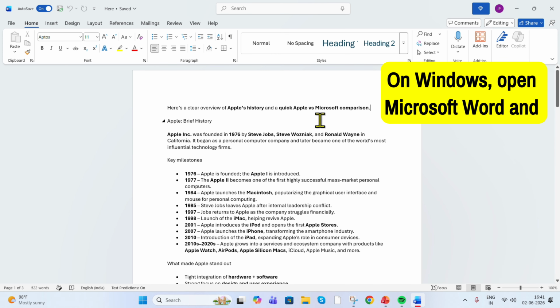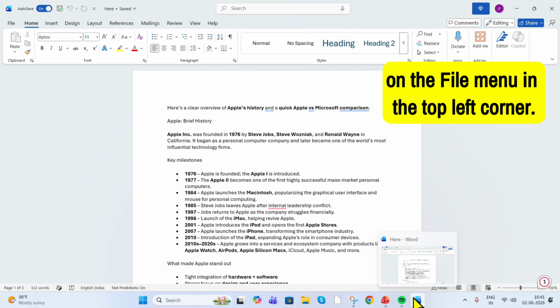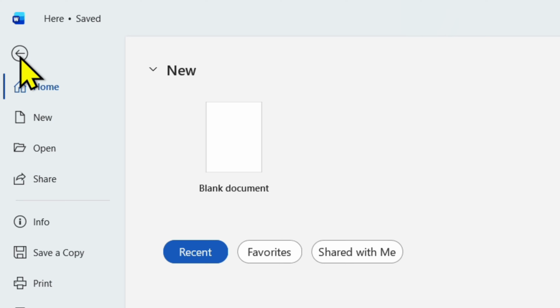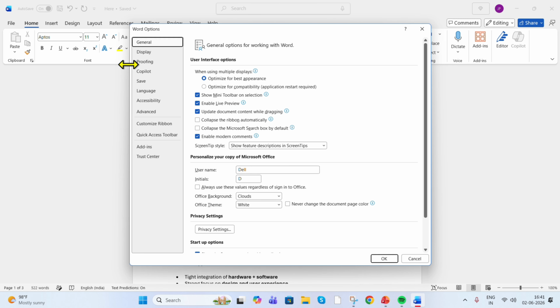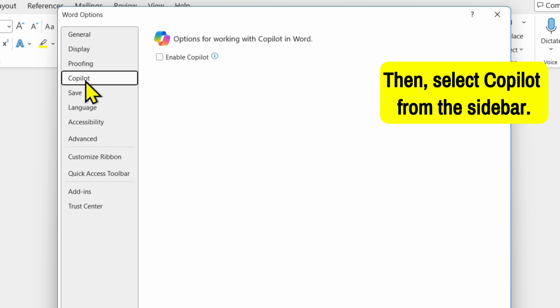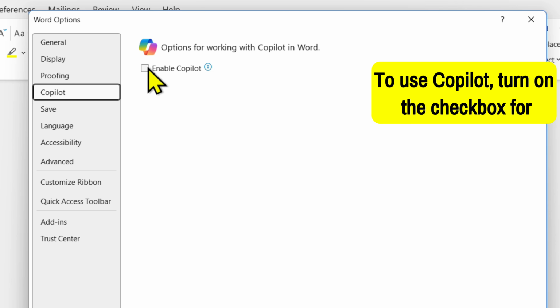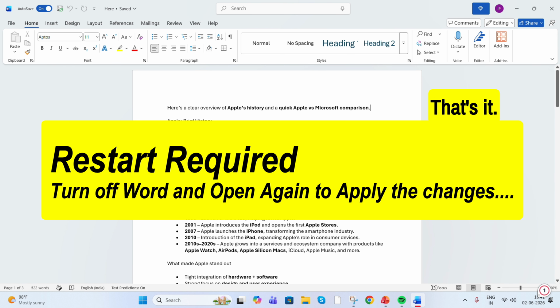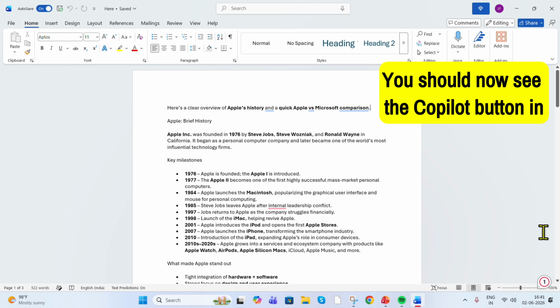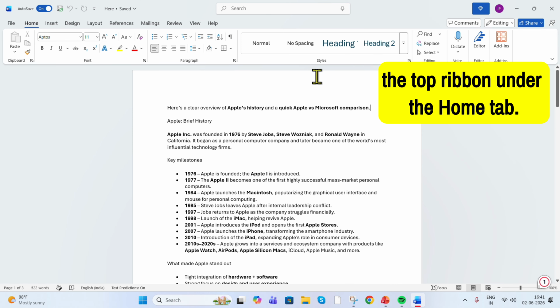On Windows, open Microsoft Word and click on the File menu in the top left corner. Next, click on Options at the bottom of the left pane. Then, select Copilot from the sidebar. To use Copilot, turn on the checkbox for Enable Copilot. Click OK to save the changes. That's it. You should now see the Copilot button in the top ribbon under the Home tab.